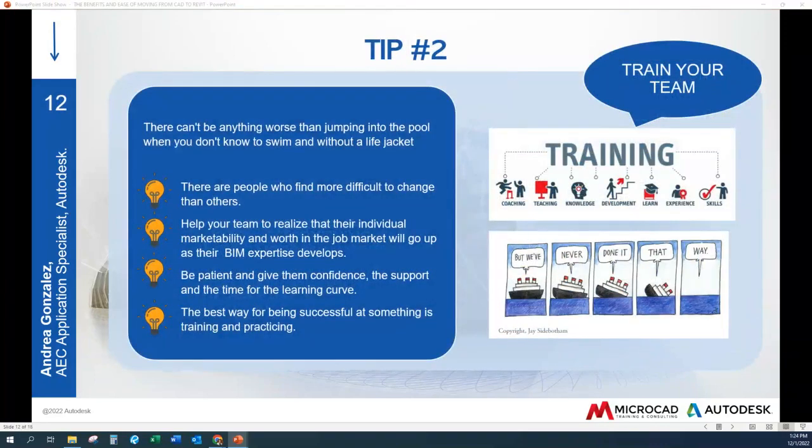Let's move to tip number 2. Train your team. This is super important. As you can see here, the first step for the training is the coaching. Why? Because changing from a process you are comfortable with to a new one is a big adjustment. The idea of giving up being a high-level expert in one thing to become a beginner in another doesn't sound too good, right?